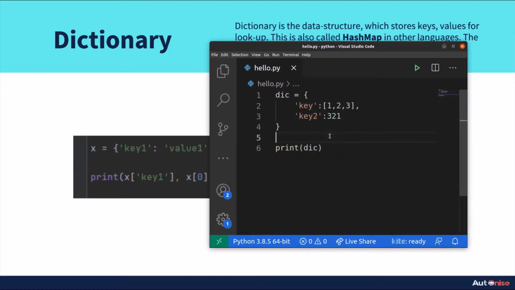Now, as we saw in the list, to access an element, we give the position of that particular element. In the dictionary, we don't have any position, as the position in a list was going from the zeroth index till the end. Here we don't have a number to give, we have a key to give, and with that particular key, we can extract the value saved at that key. So let's try to print what is at key.